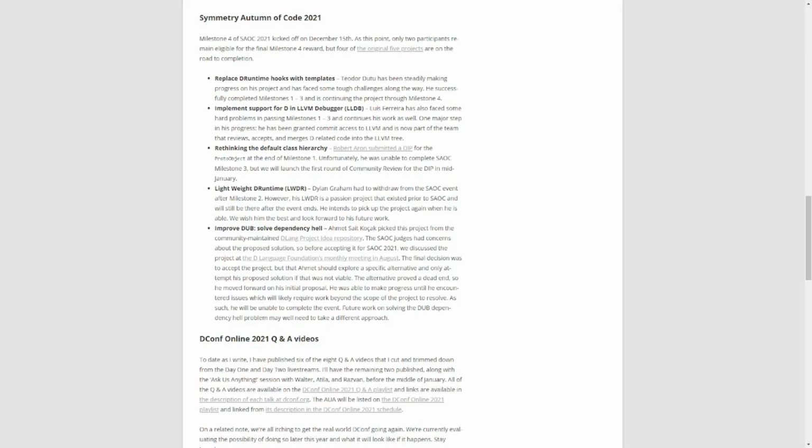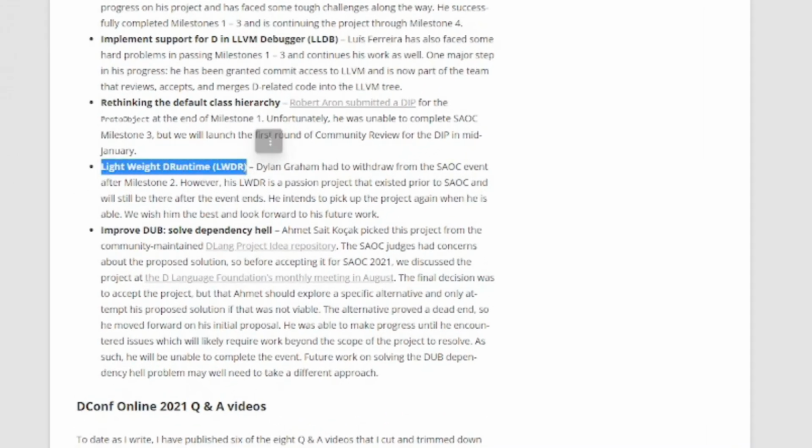As for the lightweight D runtime, Dylan Graham started the Symmetry Autumn of Code with this project already in progress. This is his own personal project. And during milestone 2, he had some difficulties and had to withdraw from the event and has delayed work on the project. But even though he's no longer in the SAOC event, as soon as he is able to, he's going to continue working on the lightweight D runtime. So this is something we're really looking forward to seeing in D's future.